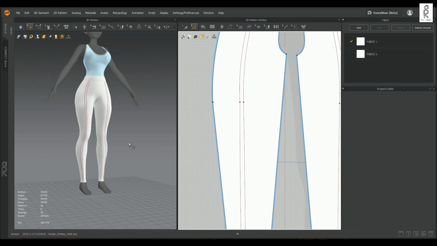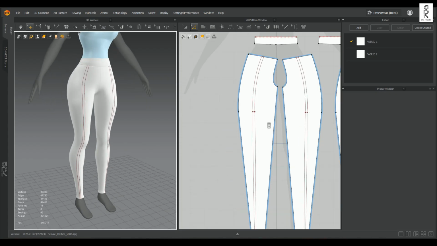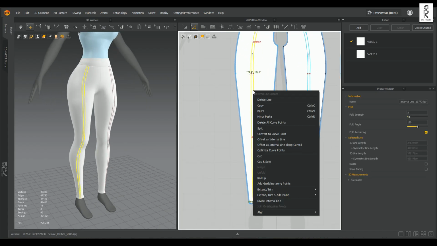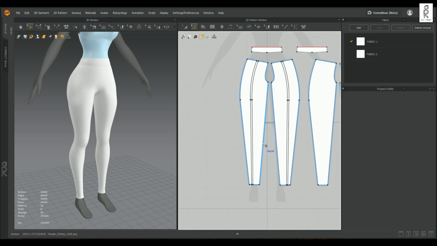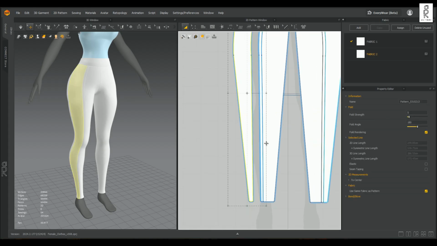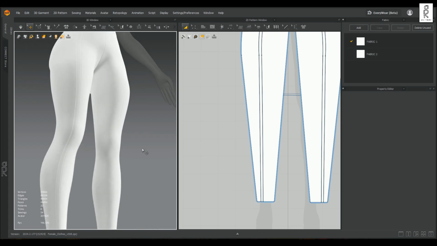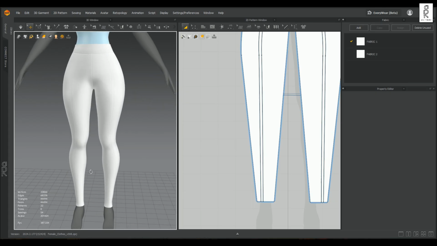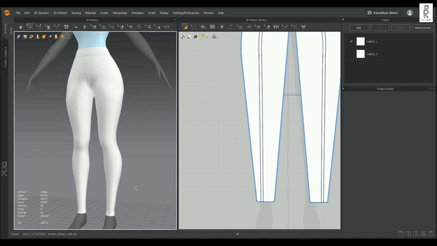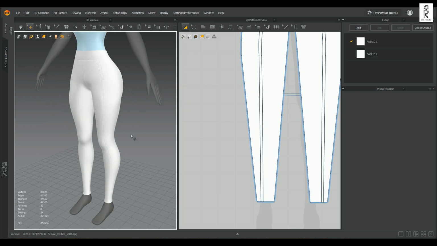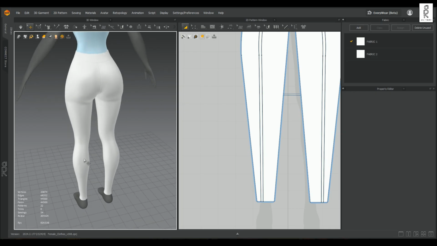Now these internal lines are looking fine. Next, I'll select all these internal lines, right-click on them, and select Cut and Sew. This action splits the main pattern into separate pieces right along those lines, but they remain sewed together. As you can see, the new seam lines are clearly visible on the leggings in the 3D view, and because symmetry is active, it automatically applied the cuts to the other leg as well. Perfect! Similarly, I will repeat the same process on the back of the leggings.